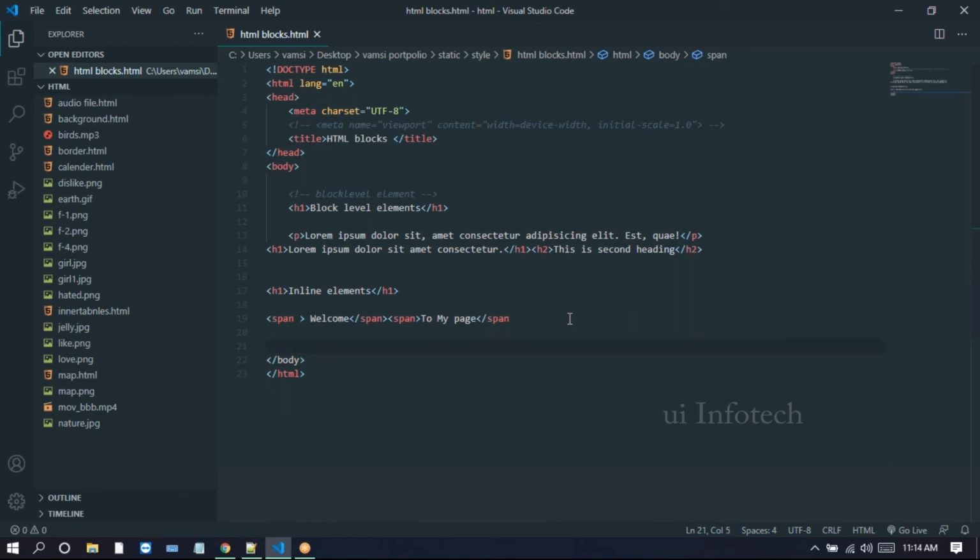So look at this one. What is the use of this span element? Span is used for a particular element. If you want a particular text or particular word to be colored, look at this. I'm taking the span tag, or else the H1 here.